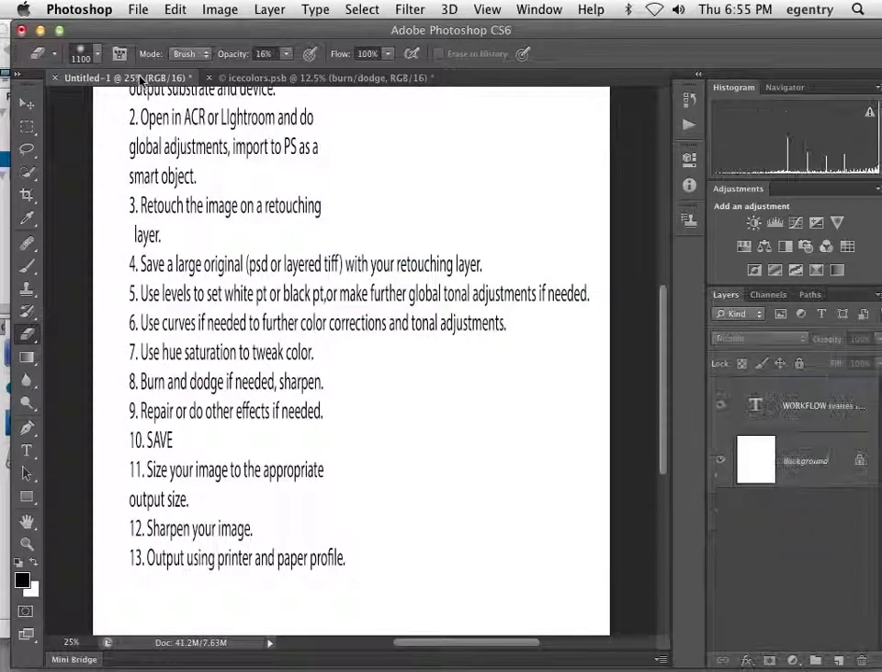Next in our workflow would be to do other effects if needed. So any other special repairs, any skin softening, any kinds of vignetting or edges if you wanted to add edges. Those are some things we're going to go over. This is when that would happen.